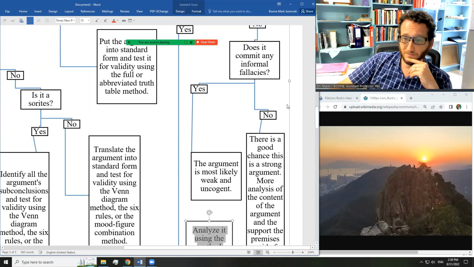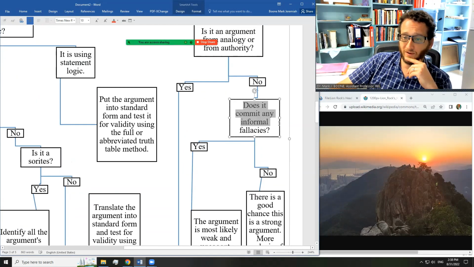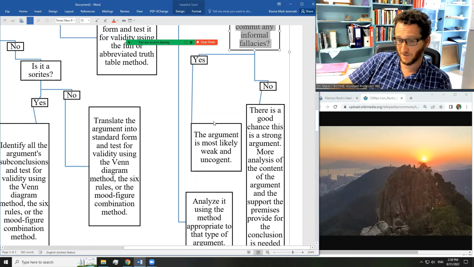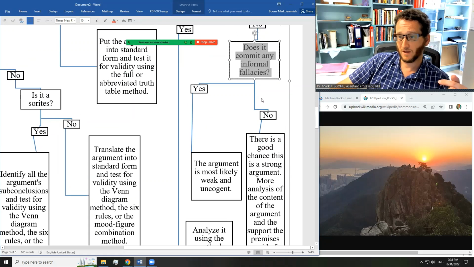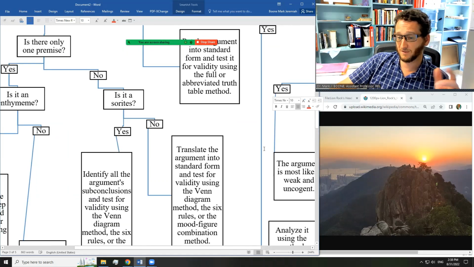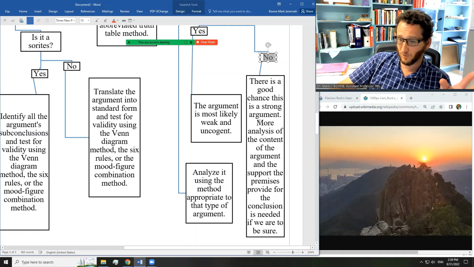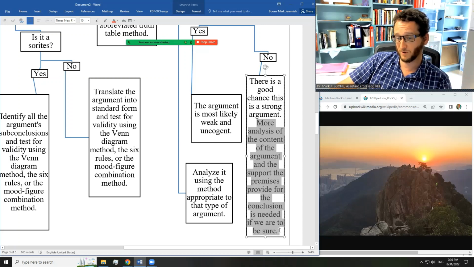If it's not, we want to see if we can find out if it commits any informal fallacies. If it does, it's probably a weak argument. And then also it's uncogent. If it's weak, it's always uncogent. If it does not commit any informal fallacies, then there's a very good chance it's a strong inductive argument. But there needs to be more analysis of the content of the argument to support the premises provide for the conclusion if we're going to be sure.